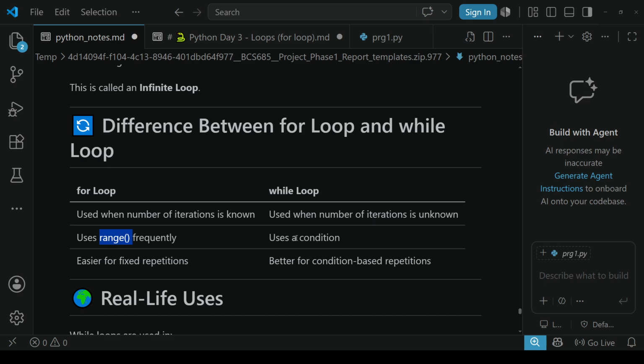In while loop we use a condition. We are going to give a condition like i less than or equals to 5, or count less than or equals to 5. Next, for loop is easy for fixed repetition, whereas while loop is better for condition based repetition. We give a condition and it is going to execute. For that purpose, this while loop is used.